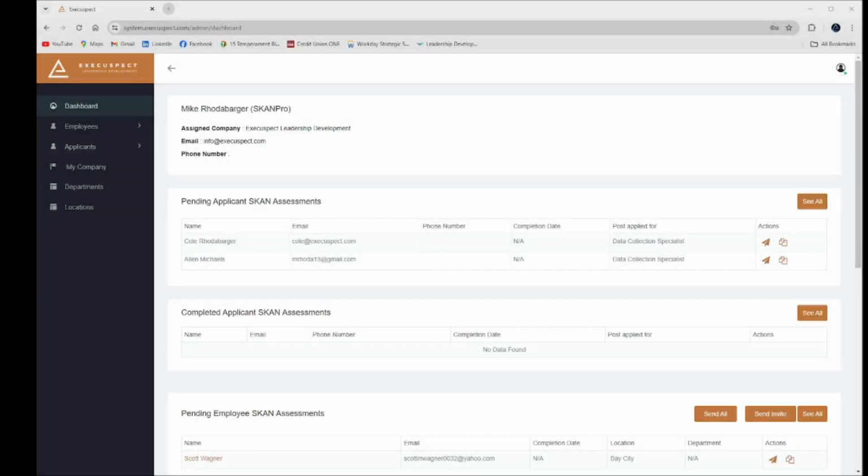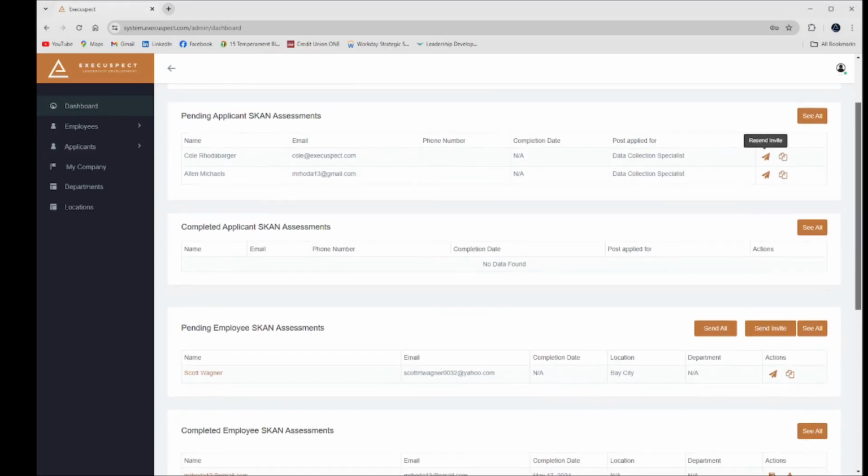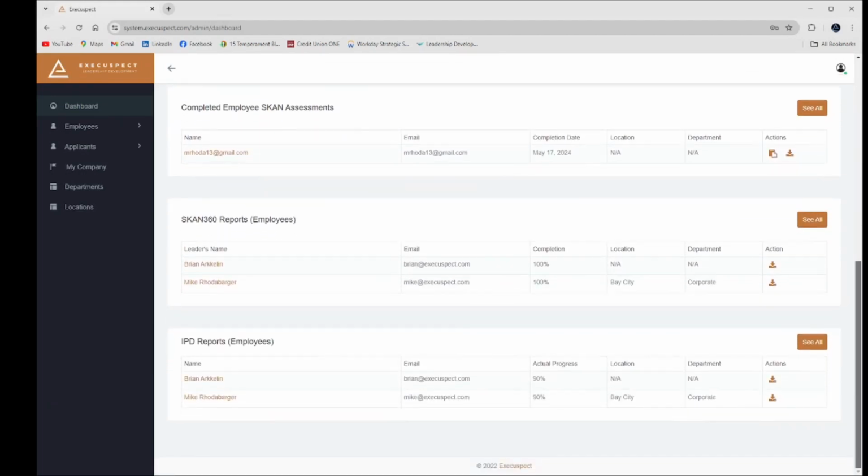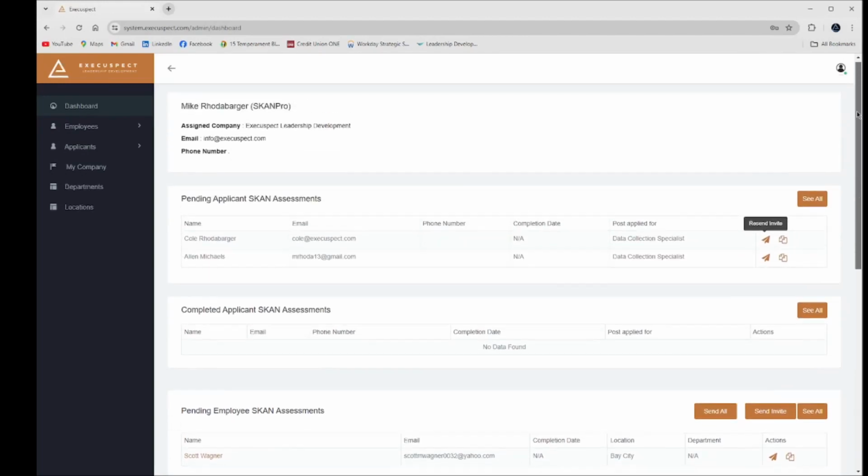You're looking at the dashboard for SKAN Pro. What is the dashboard? Well, this is the 30,000 foot view of the interface of everything that's going on in your company as far as our assessment is concerned.